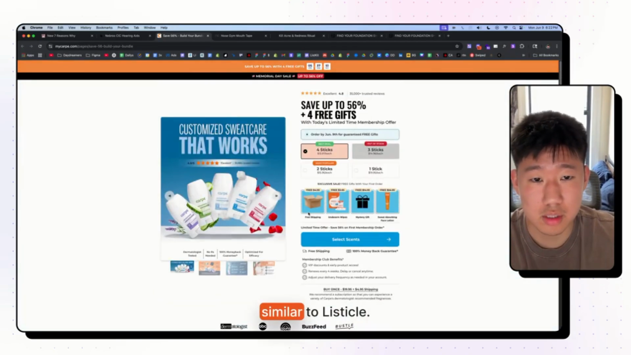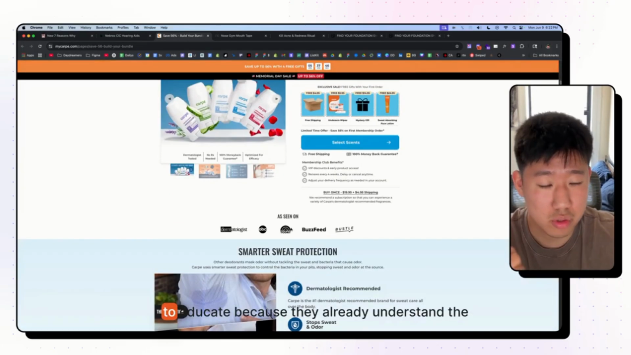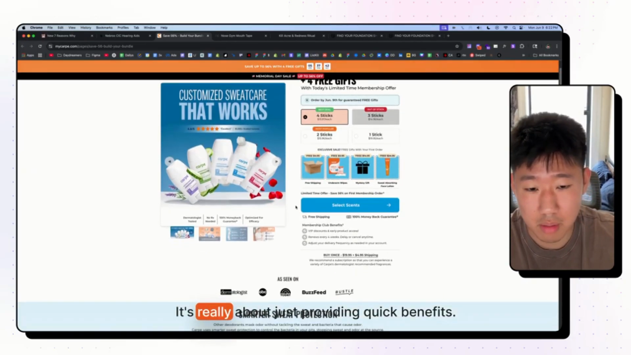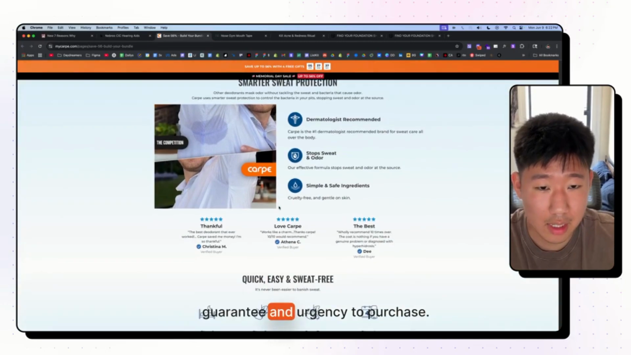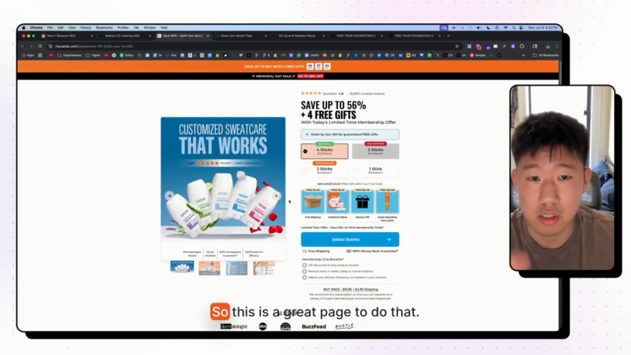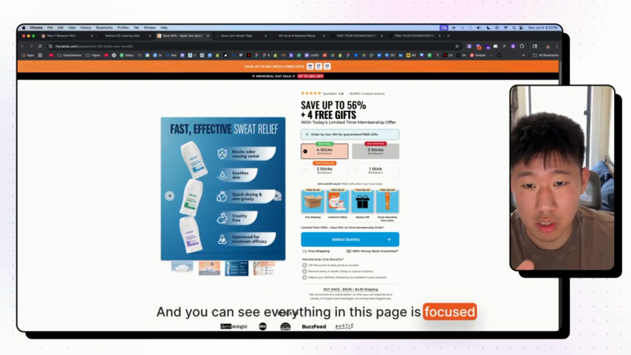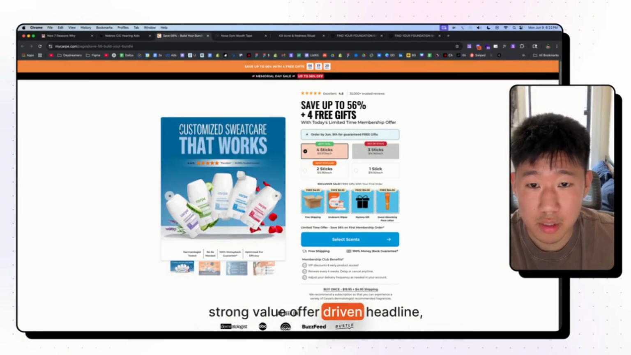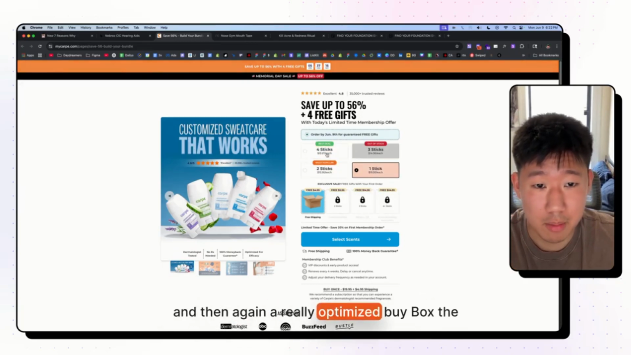This page is super short, similar to the listicle, and the whole point of this is to convert. It's not really meant to educate because they already understand the product, they understand the value of the offer. It's really about just providing quick benefits, UGC, reviews, guarantee, and urgency to purchase. So this is a great page to do that. And you can see everything in this page is focused on conversions. The first image that people see is going to be a strong value offer driven headline, some quick trust builders, and then again, a really optimized buy box.